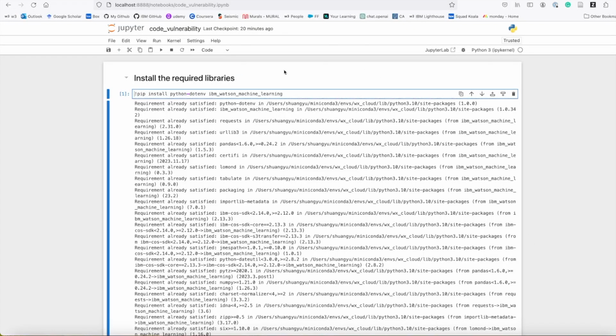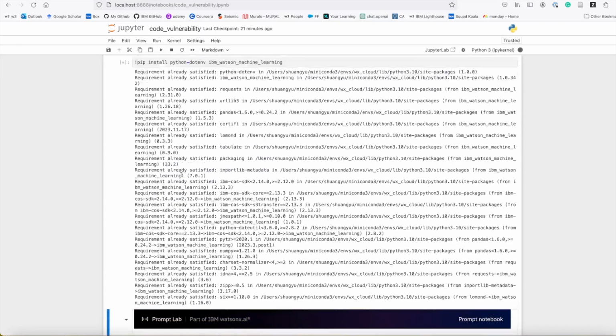In this video, let's explore how large language models can help with the identification and also the education of code vulnerabilities. Okay, let's get started. The first step is to install the required libraries. In this example, we use .env and IBM Watson machine learning because we want to use Watsonx to host the large language models. So let's install that.